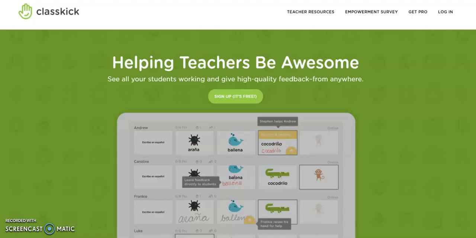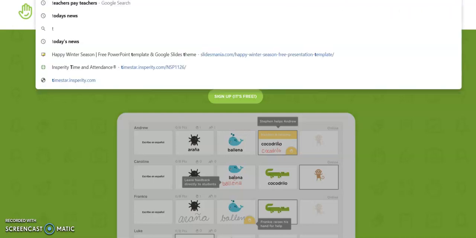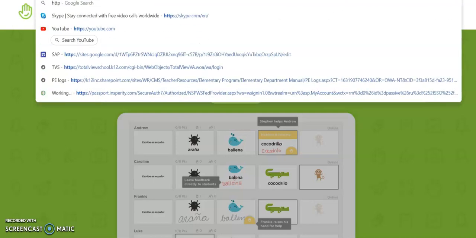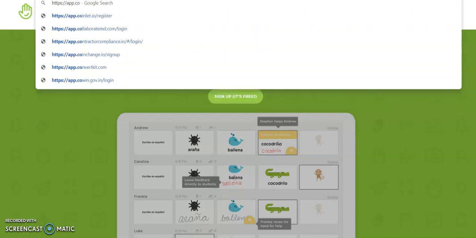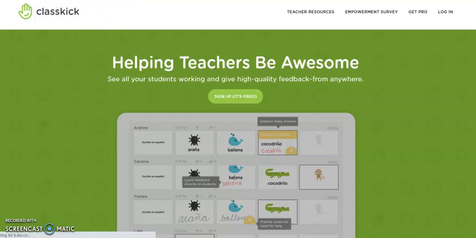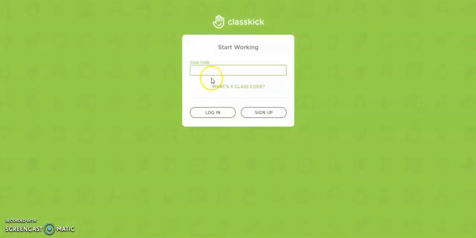Let me give you an example. I'm going to show you right here what it looks like when they get there. Remember, it has to be app.classkick.com. So I hope you copied that down for your students. So there it is. And when it does the app Classkick, they should see class code. And then they're going to put in the class code that you give them. I don't know if I showed you the class code. I'll go back and show you in a second.